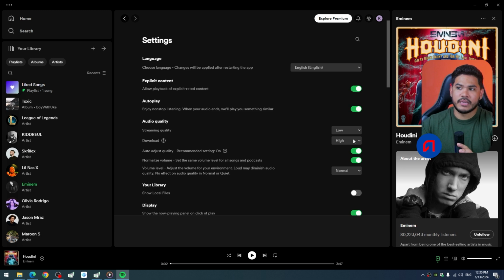And let me tell you that this is a way to download music from your Spotify on your computer, and the same procedure can be done on the cell phone, etc.